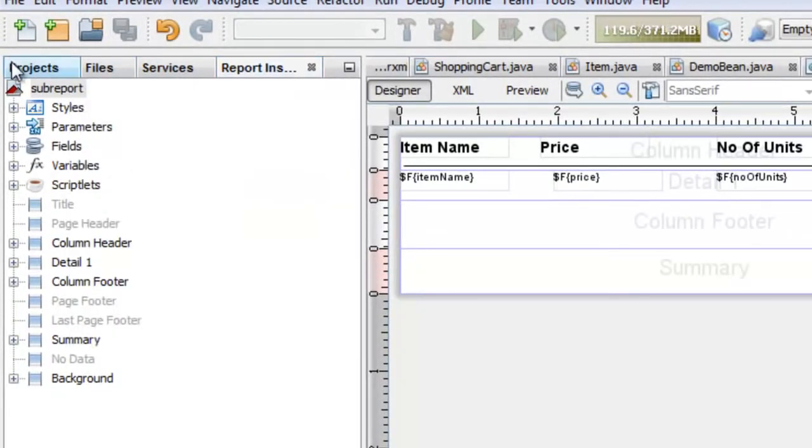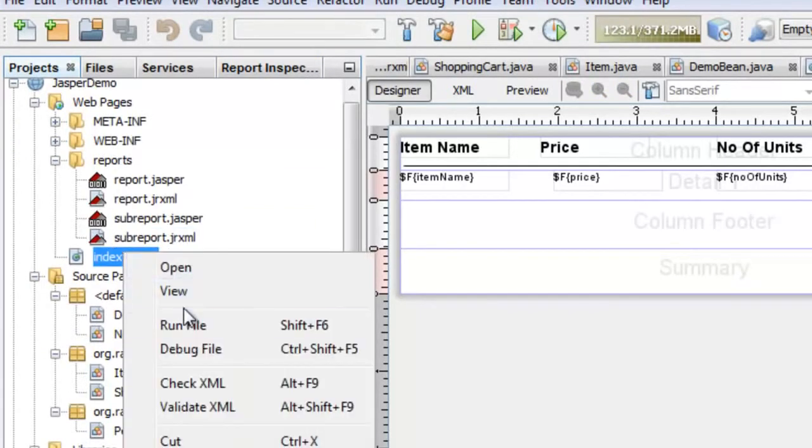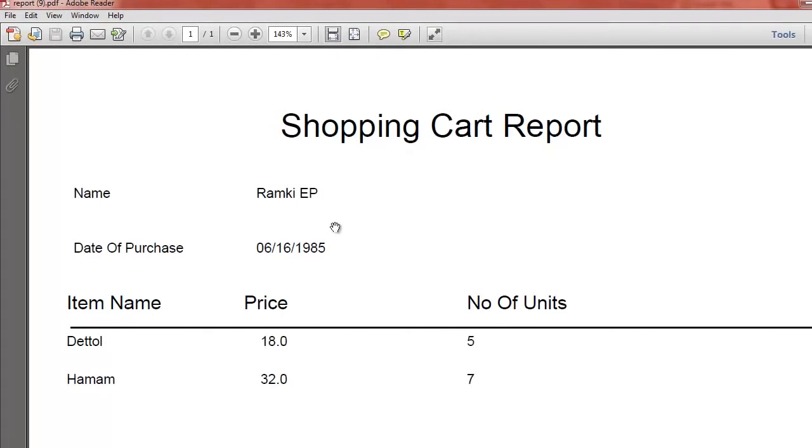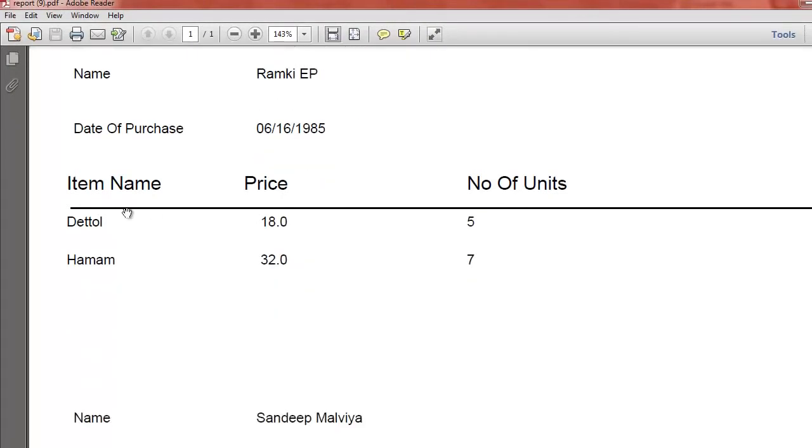Once compiled, run the project again. Okay, now generate it. Now the PDF is generated. That's it. Now we create the items. Item names: Dettol, Hammam soaps. I put everything, now I'm going to create it. This is the individual price. This is the number of units.